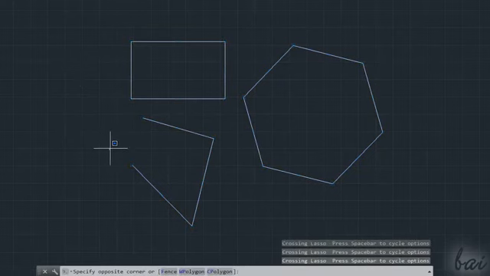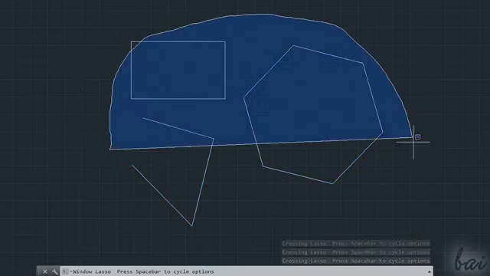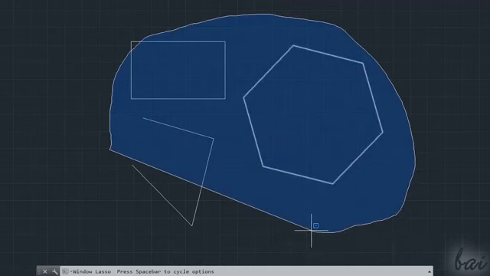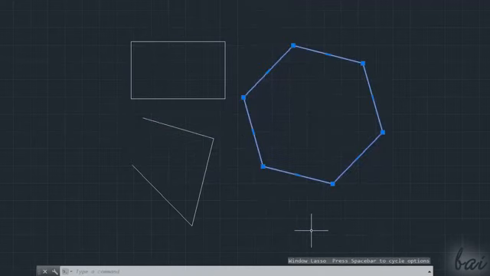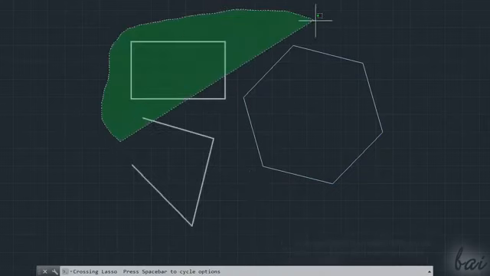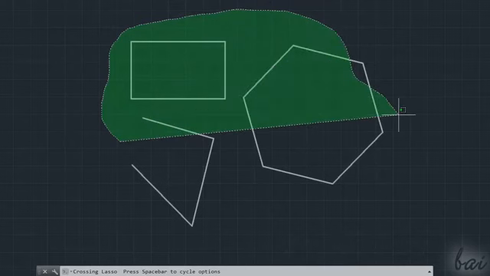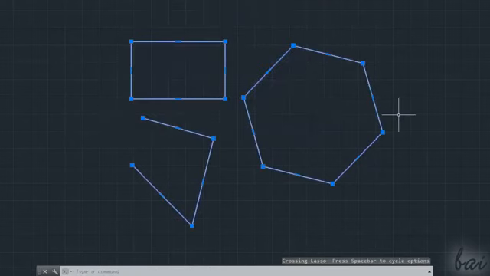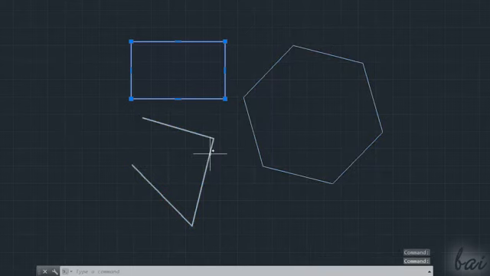If you click and drag from the left to the right, you will create a window lasso, a blue region that selects all objects that are fully contained. If you click and drag from the right to the left, you will use a crossing lasso that selects all objects that simply touch the green area. You can deselect a single object by clicking on it while holding Shift down. To deselect all, use the Escape key.